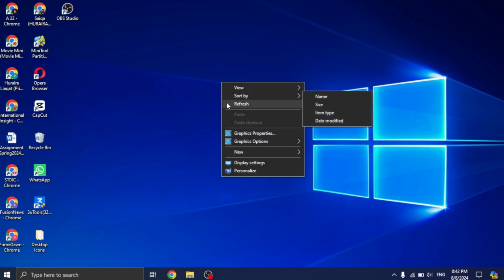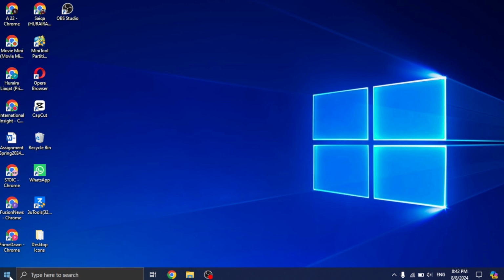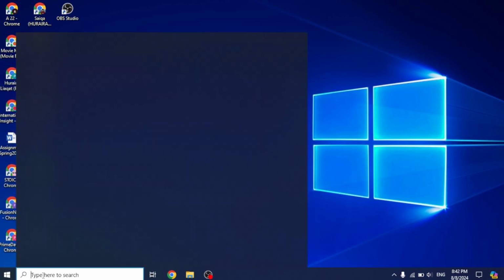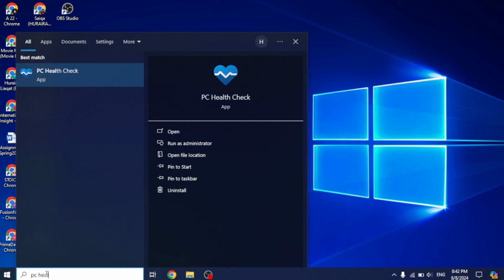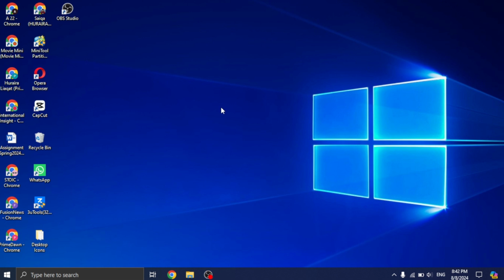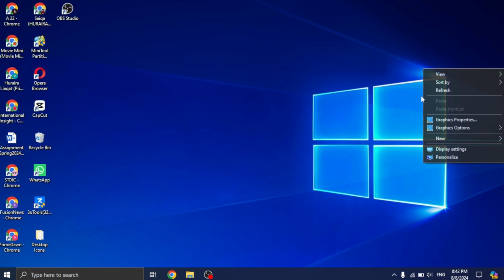First of all, you'll have to tap on the startup menu and then click on the search bar, and then search for PC Health Check, and then click on this application. It will take some time to open and load.